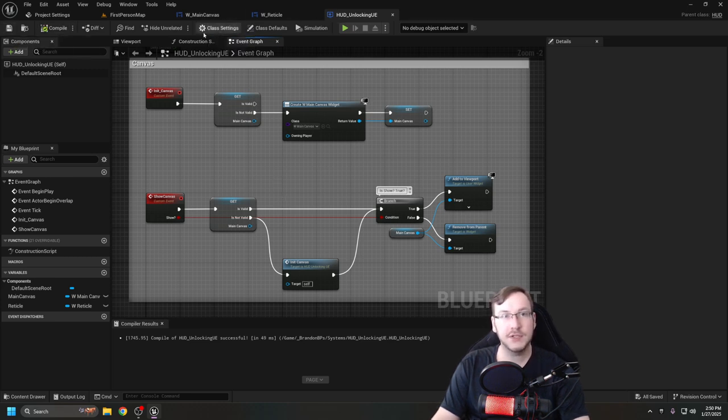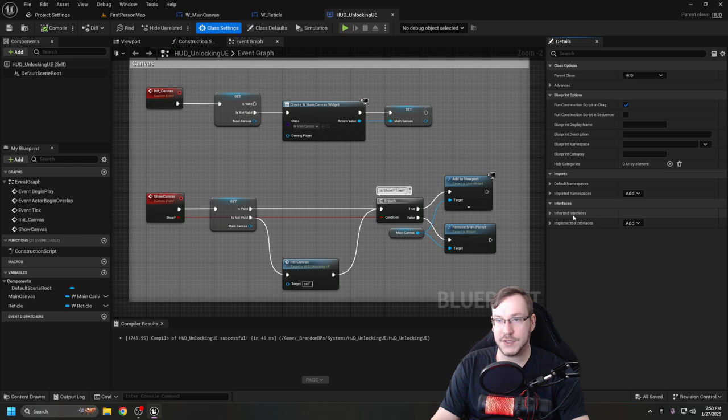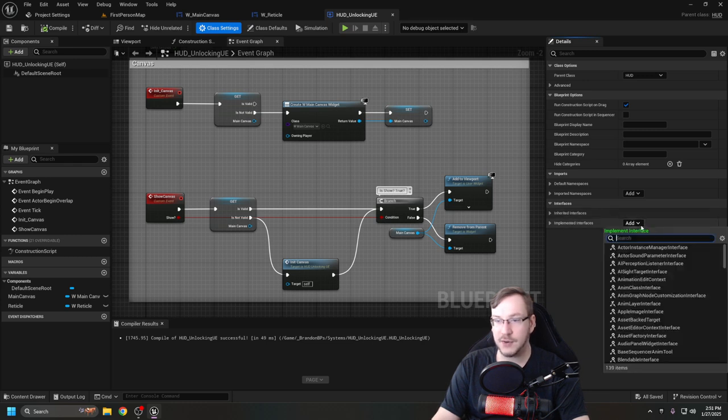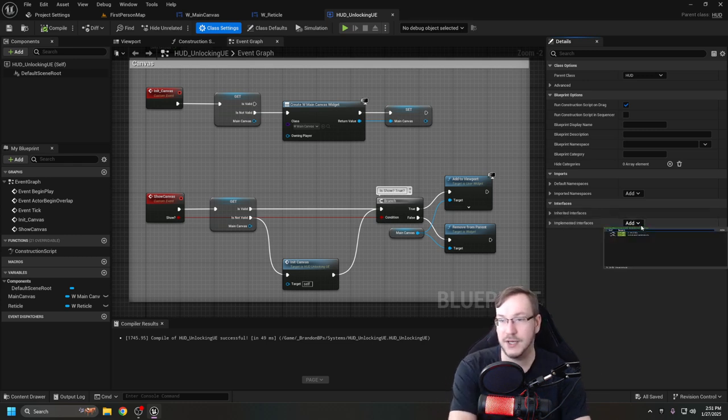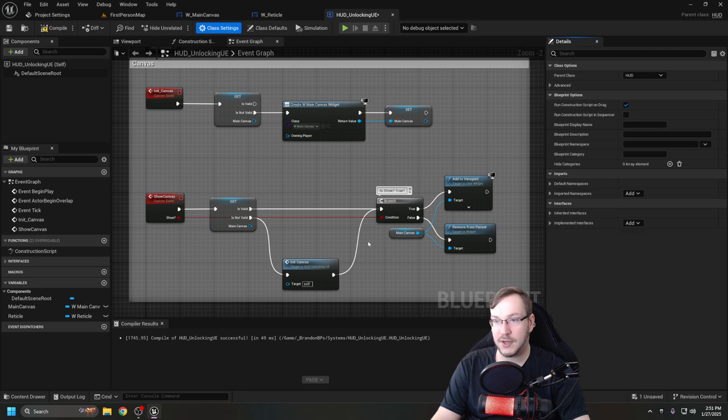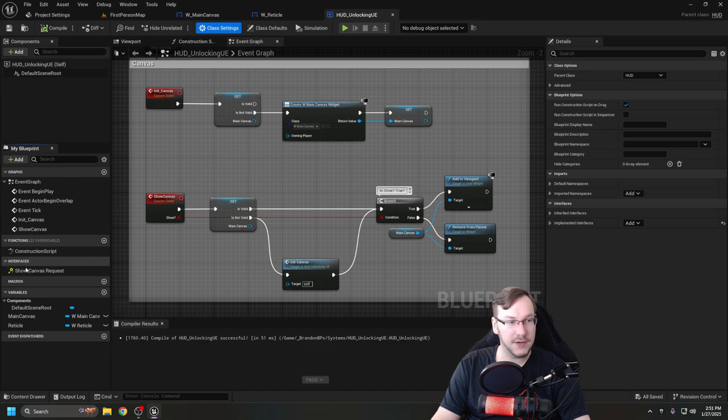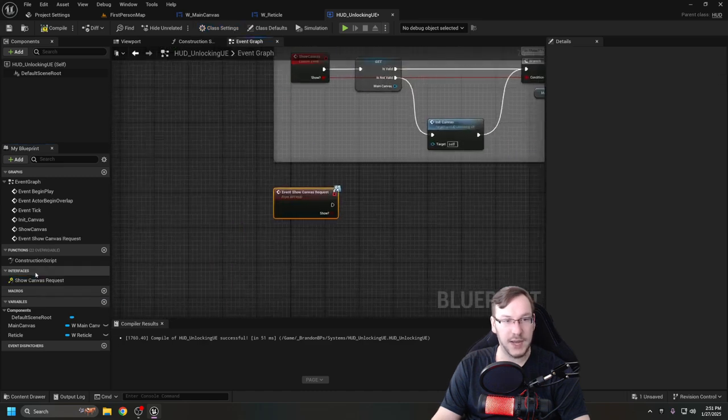We do need to go to the class settings and go to our implemented interfaces though, and we need to add the new one we just created. So I'm going to type in BPI and we're going to click on HUD to make sure it's implementing that. Compile, save. Then I'm going to go to the left-hand side. I'm going to go to interfaces and click on show canvas request.